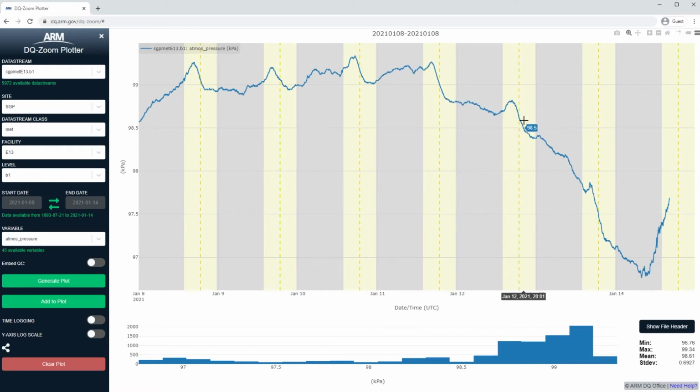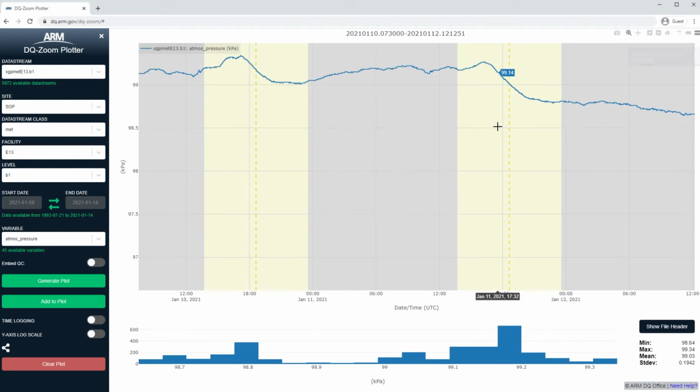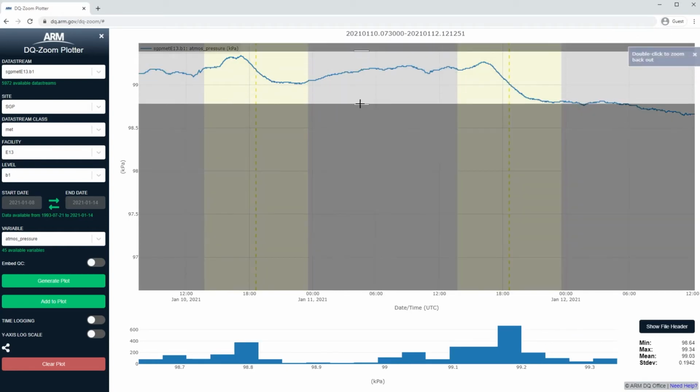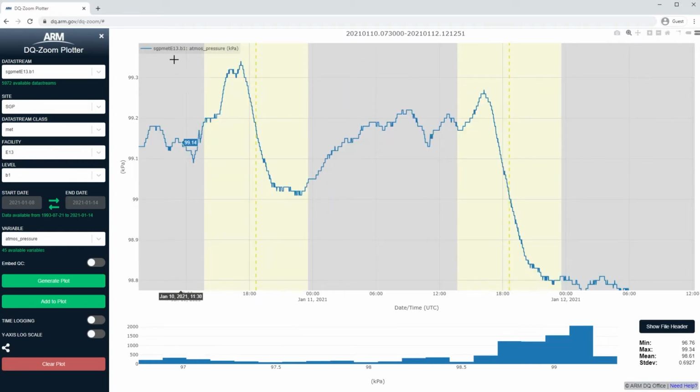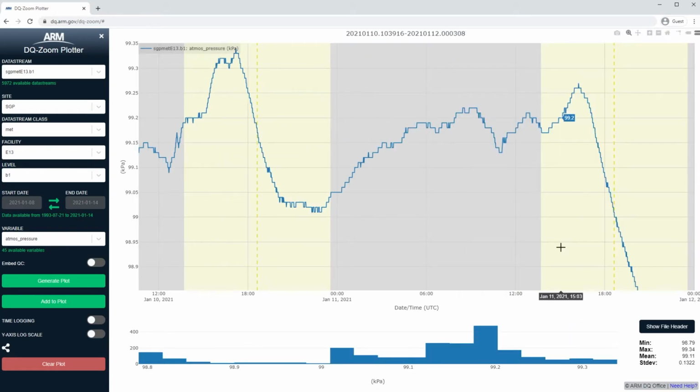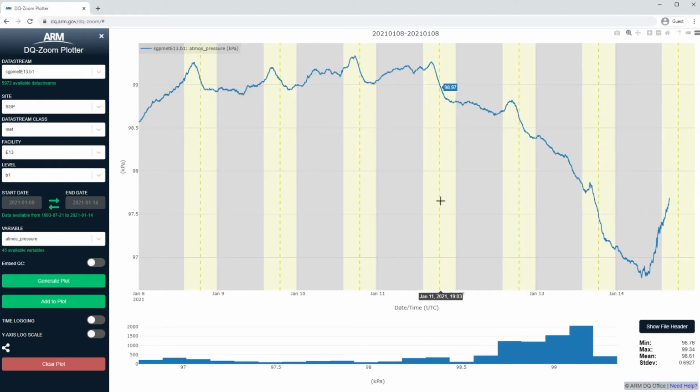Mousing over either graph will display the value at the cursor position. You can zoom horizontally by dragging the cursor either directly left or right, vertically by dragging the cursor directly up or down, or by dragging the cursor diagonally to zoom in on a specific area. The histogram and associated statistics display will update automatically based on your current zoom level. Double-click anywhere on the graph to reset the view.